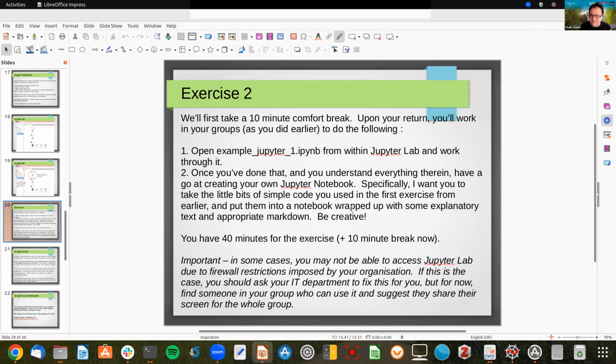So I'm going to give you 40 minutes for the exercise and a 10 minute break now. Okay, so we'll break till 10 past 11. So go and stretch your legs, take a break, and then we'll resume at about 11:50 for the final bit.